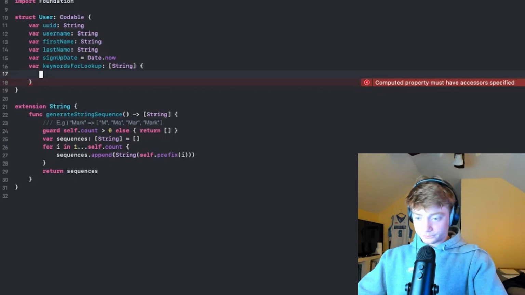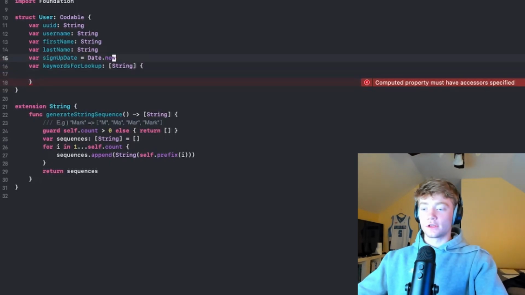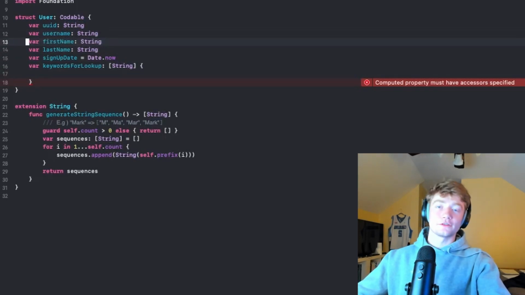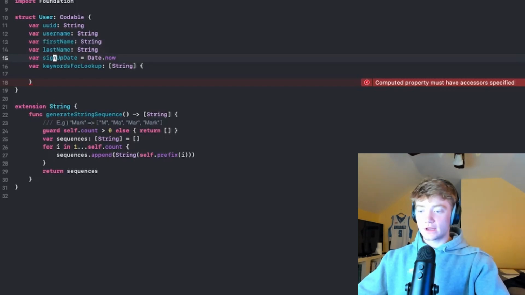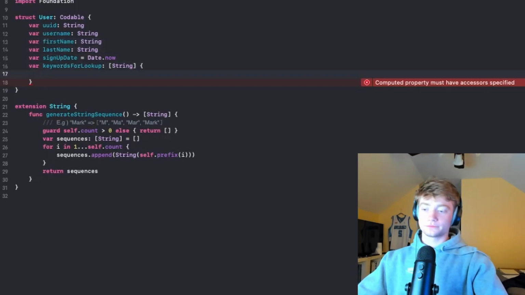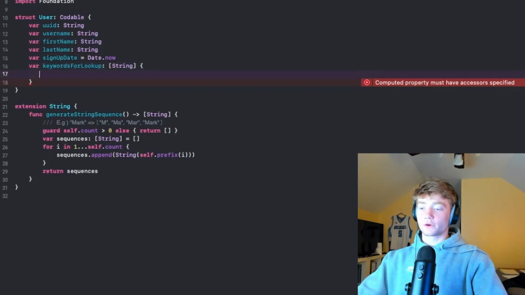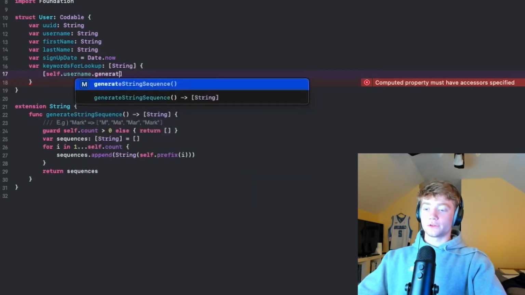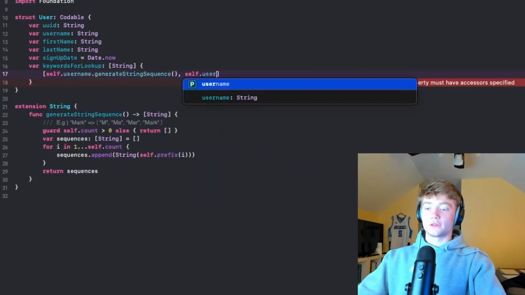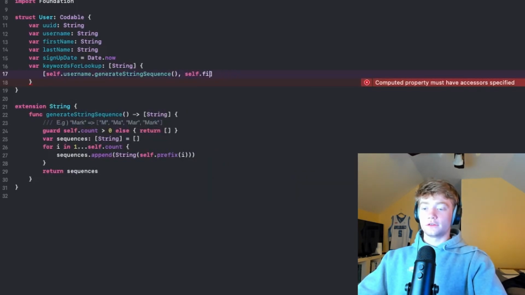Perfect. So we want to generate string sequences for all the properties that matter for our user, or that can be used as an identifier for a user. So username, first name, and last name are the 3 properties we're going to use. So for the keywords for lookup computed property, we're going to say an array of username, and then we're going to generate string sequence for that. We'll also do that for the first name and for the last name.